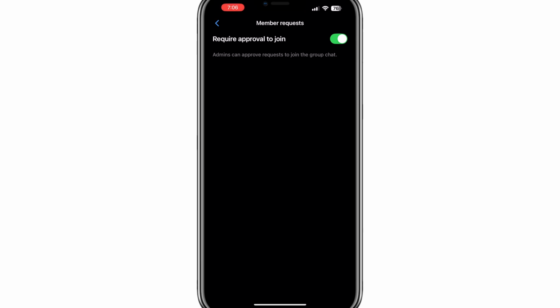After making your choice, the setting will be updated immediately. There is no need to save or confirm anything further. You can now exit the Settings menu and return to the group chat.